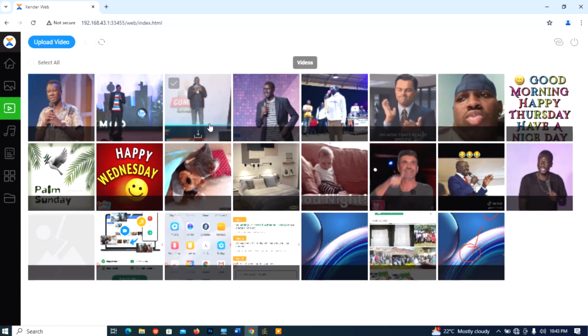there are 2 options here. Downloading means you're downloading to your PC. Uploading means you're sending to your phone. If you want to download, this is how you download. You see these files now have a download button here. You can click on a single file like this, so it picks. Then I click on the download button, and as you can see, the downloading instantly runs. So it has been finished.